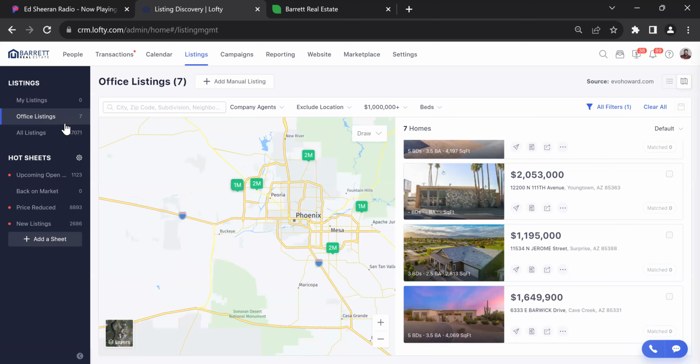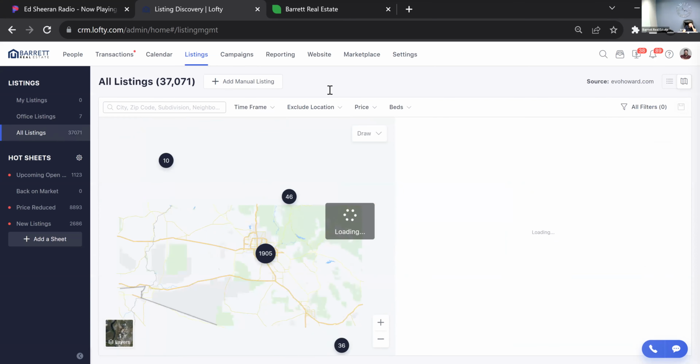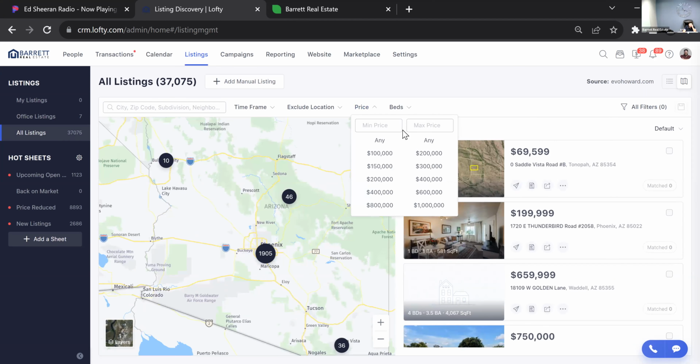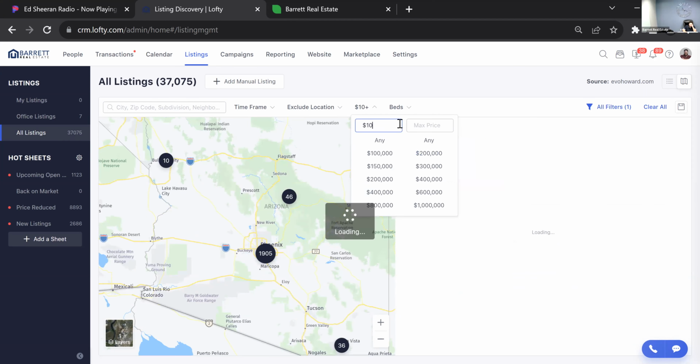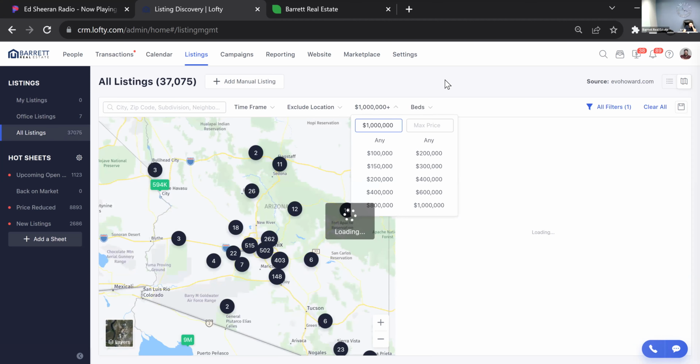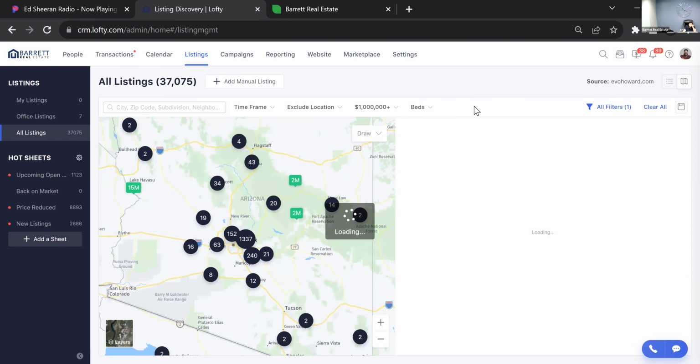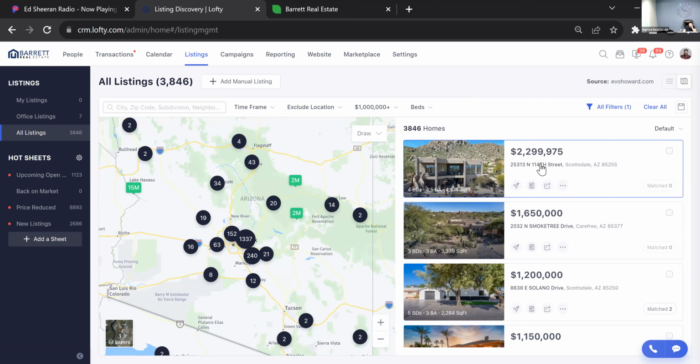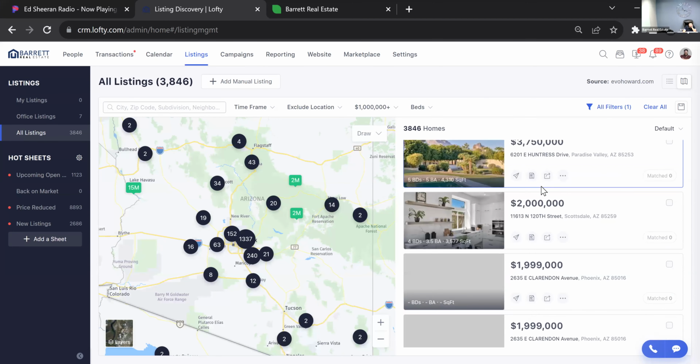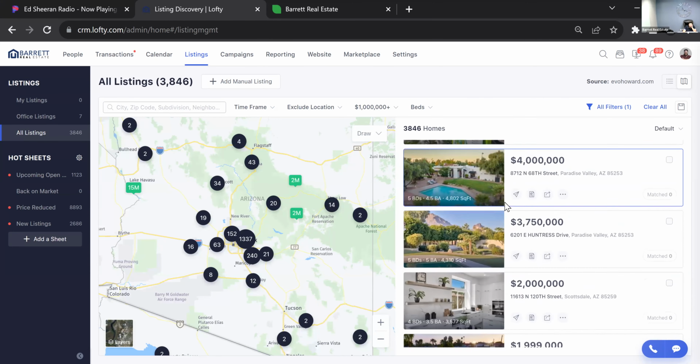Oh, I'm looking through office listings. I was wondering, why do we only have 7? That doesn't make sense. So yeah, we got all listings here, and then I'll put minimum price 1 million. Now we should show some expensive homes. So yeah, there we go. We got a 2.9, $4 million house.